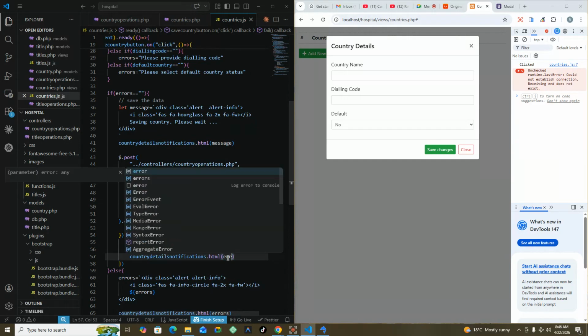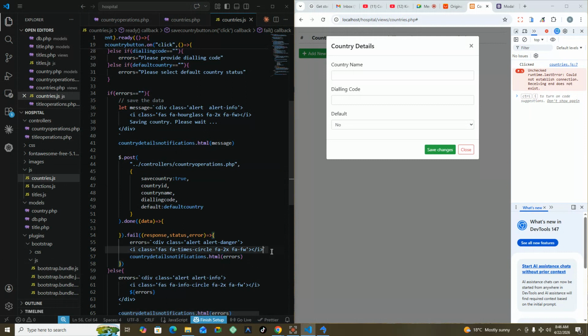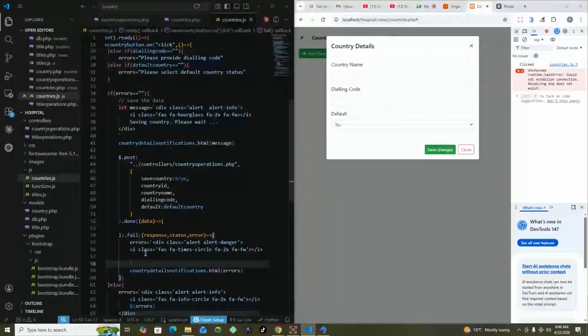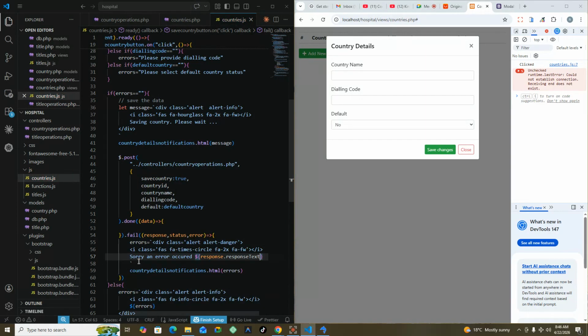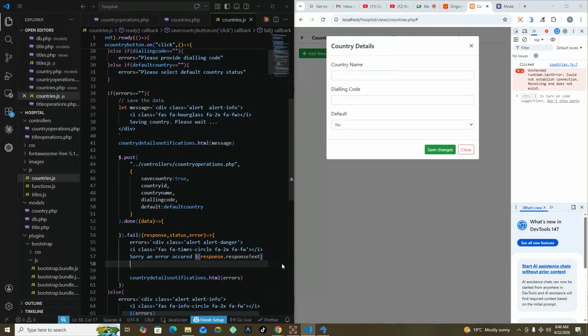Then the message, this one will be errors, but of course I need to still output the message. I'll simply say here, sorry, an error occurred, and I'll give you the response text. So then once I'm done, I'll close my div. Always when you open a div, make sure you close it. When you open an icon, make sure you close it, and so forth and so forth. So that is when it fails.